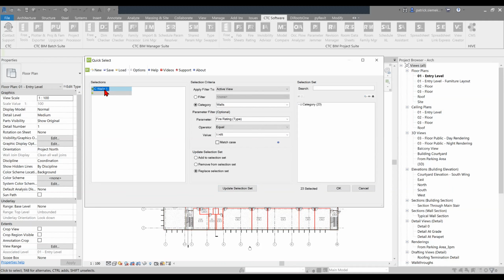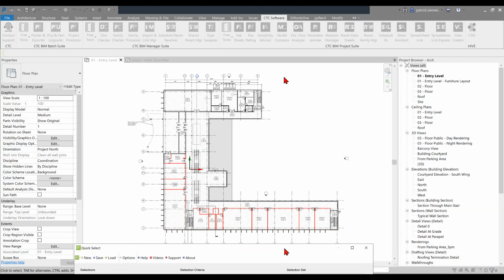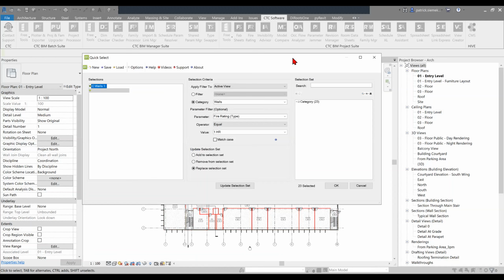So now with my new selection type, I'm looking for walls with a fire rating of 1 hour. And now we can see we have been narrowed down to only 23 walls. As I move those values away, we can see those selections in place. So here we can pinpoint exactly what we want selected within our views themselves.